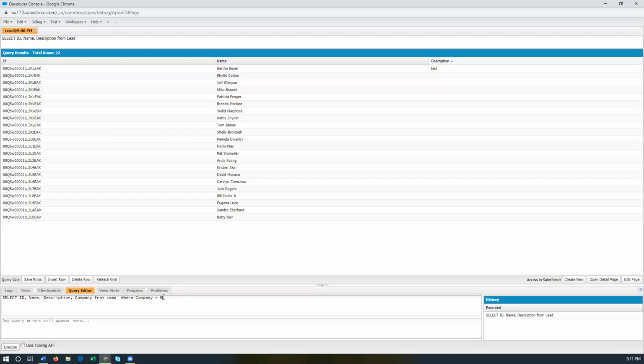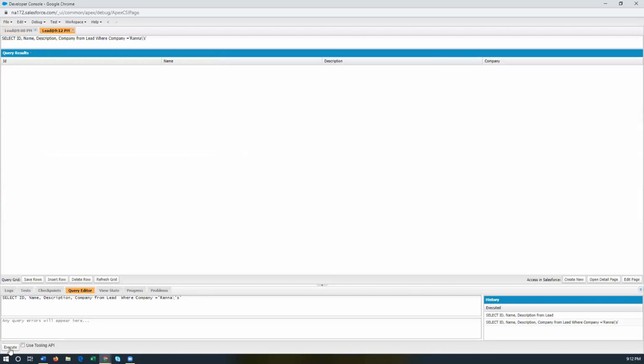What do you mean by string? Just a minute, let me tell you. Now give me the control. To make anything a string, we have to put it in between quotes. Because we have Renas, to get the correct query I have to write it like this. Now click on execute.